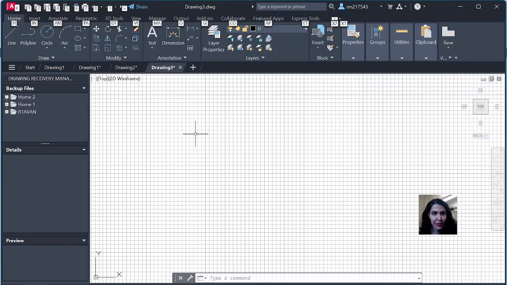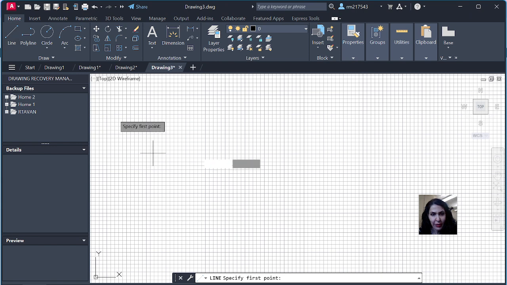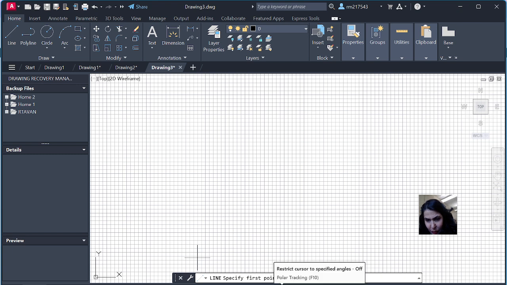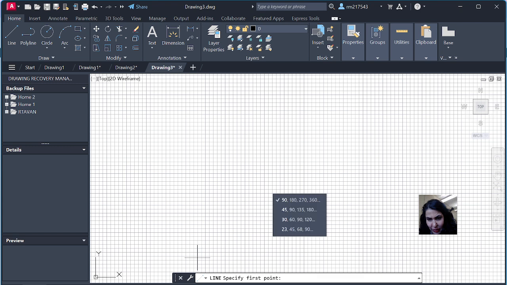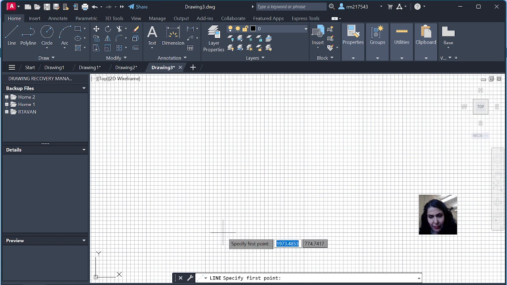Hello everyone. In this lesson, I tell you how to draw lines with angle. So select line here and here in polar tracking. Shortcut is F10. You can go to this triangle and select, for example, 45 degree, 90.